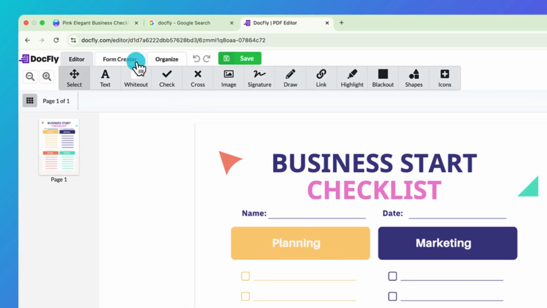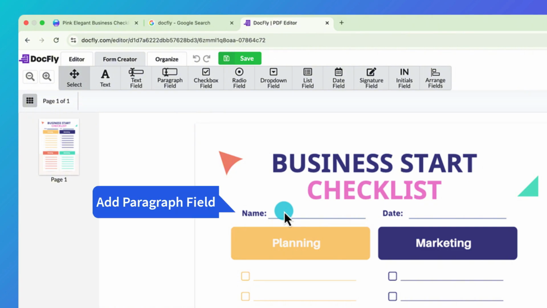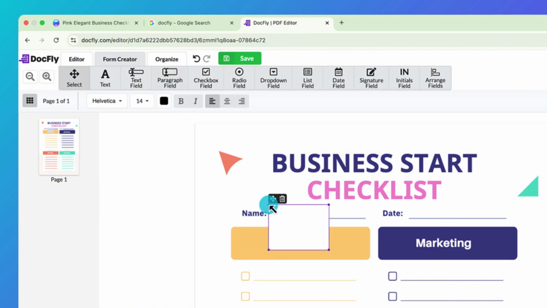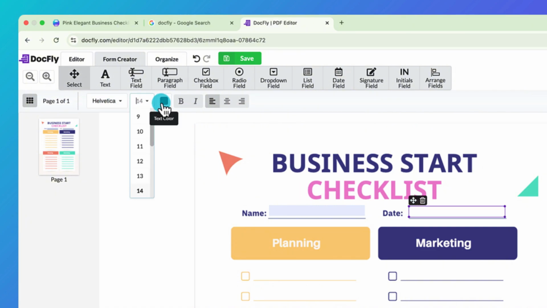Select the form creator right here, and to make free spaces like the name or date fillable, we are using the paragraph field. Just drag it inside here, resize it, and yes, bring it into position. Let's also do it for the date. If you want, you can also change the font, the size, the color, and the alignment.